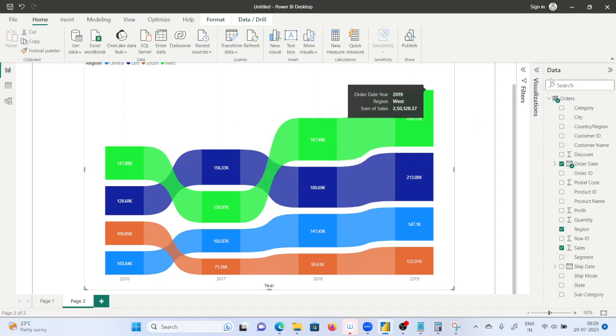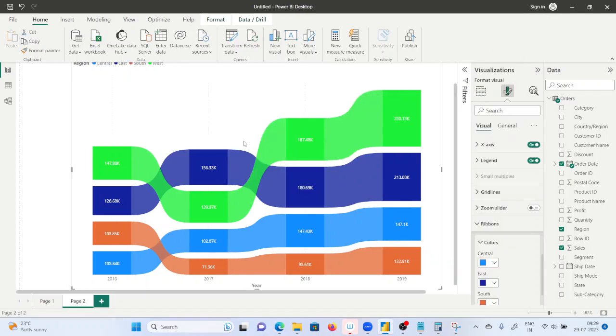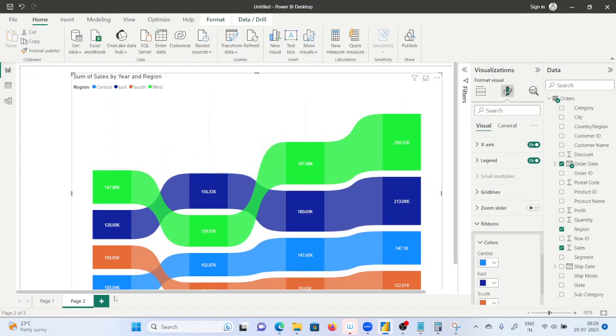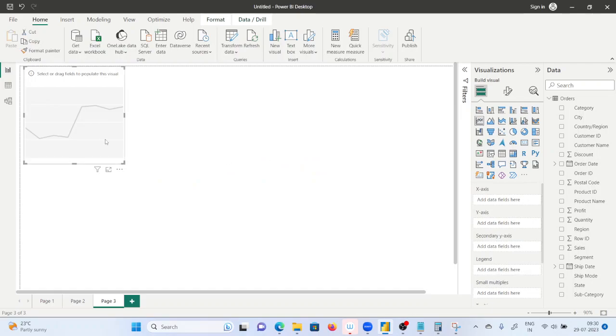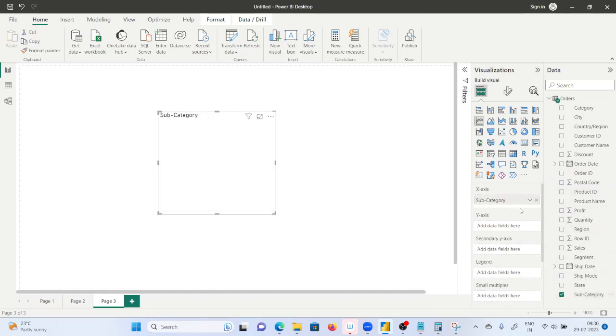Okay, we understood. Then the next one is, let's see, we'll create one more chart, there is something called area line chart. In this line chart, what will happen is, let's say I'm putting subcategory. Then I'm putting here sales.